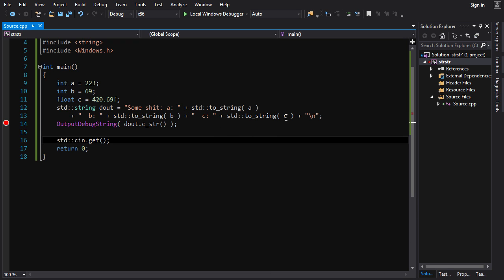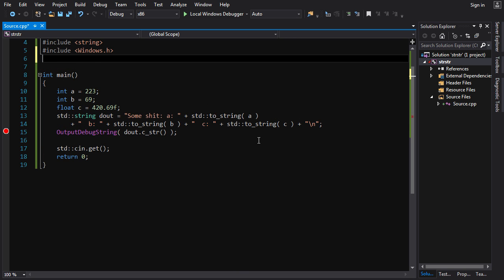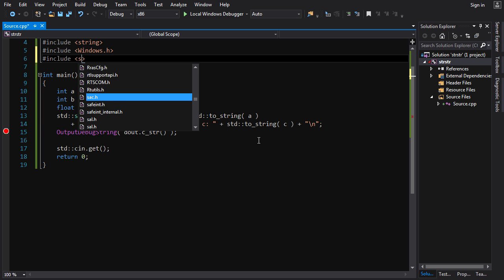It works. But it's kind of annoying to type std::to_string every time. It's a pain. If we were just outputting to cout, it would be so much easier. It would look so much nicer. If only there were a way to do that with a string. Well, there is, and the name of it is stringstream.